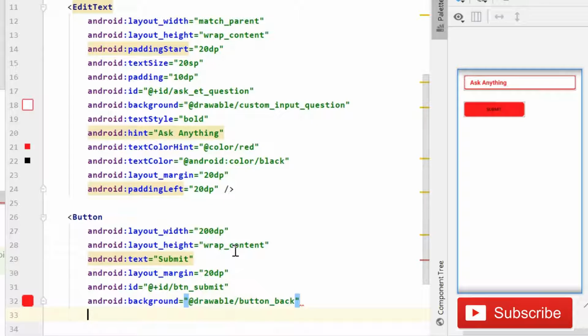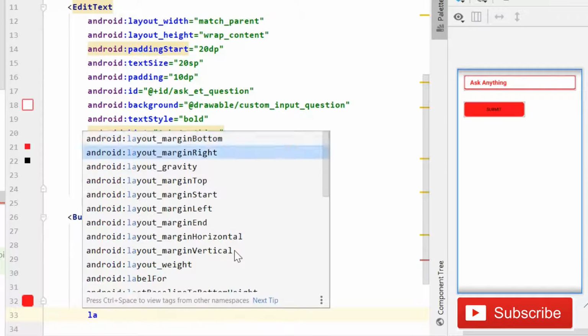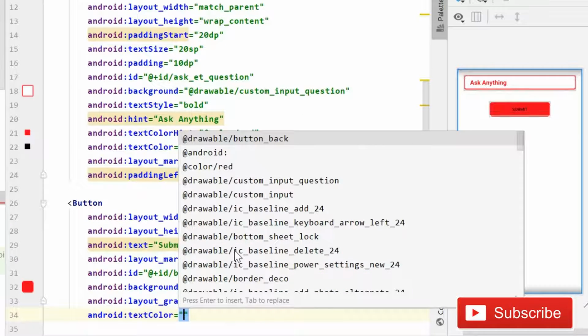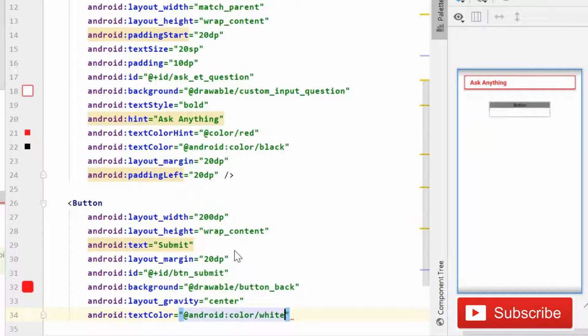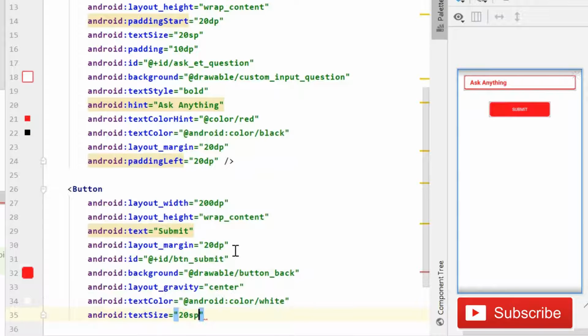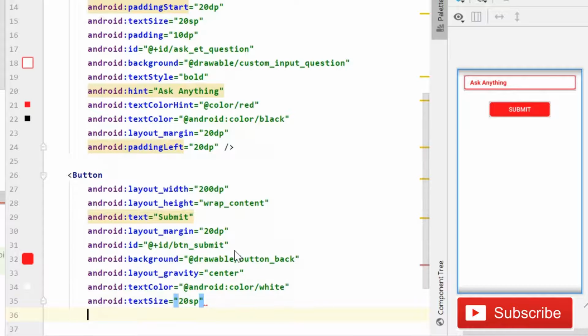Fine, and then layout gravity, that will be center, and text color going to be android white, and text size 20 sp, and text style will be bold.